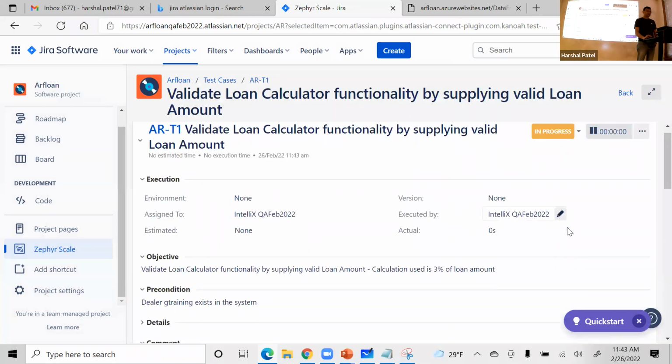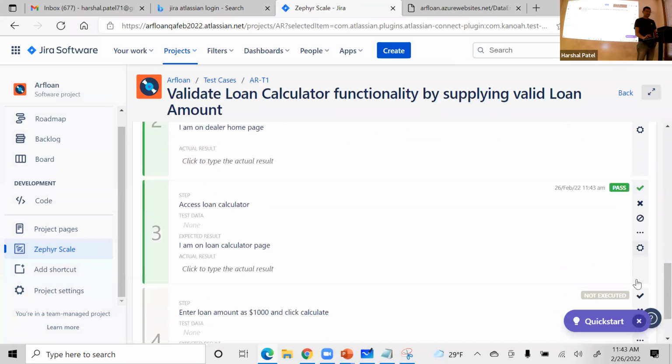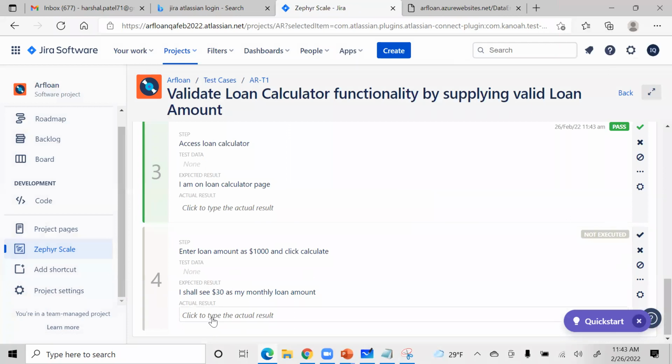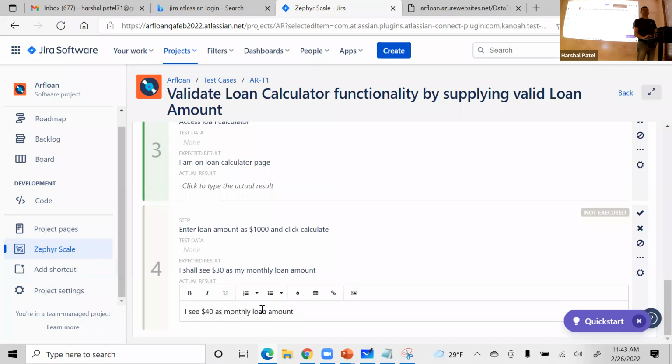Okay, again, I'll start the progress, pass, pass, pass, and pass. Okay, because it's executing. Now, if you have to fail it, right? So you guys know what to do. You have to create a defect from there. So in this tool, right? Assume this last step, I see $40 as a result or monthly loan amount. Okay, so let's say instead of 30, it's giving you $40.